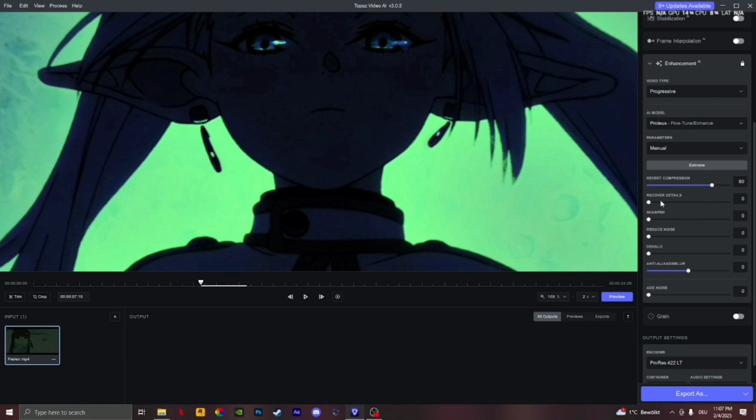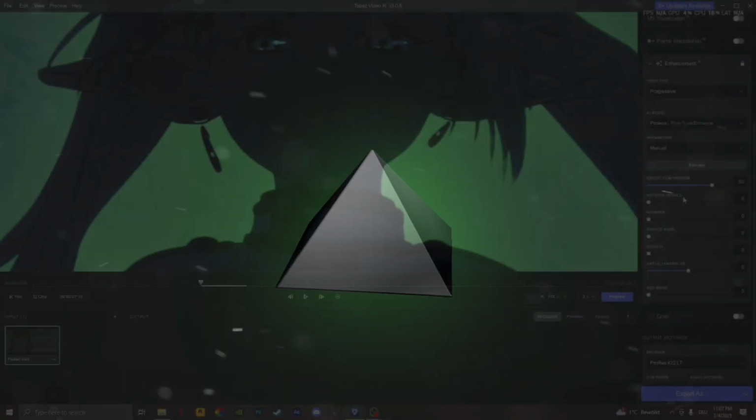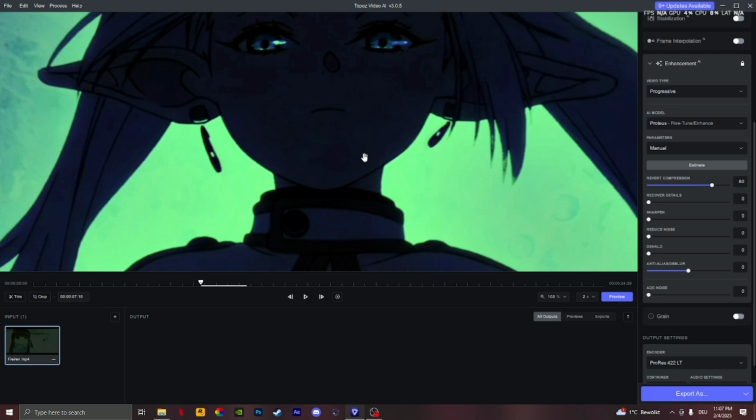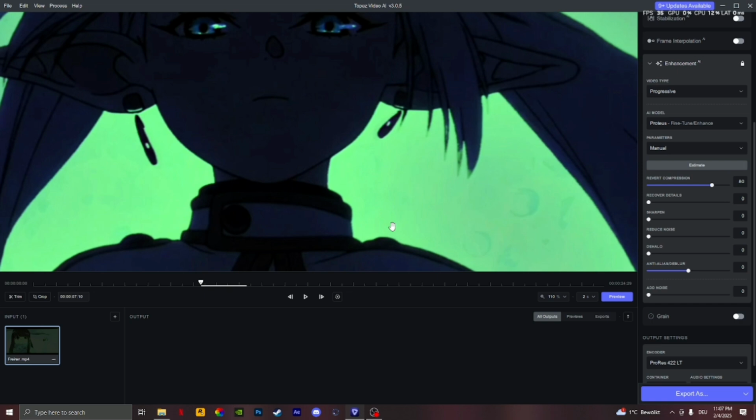Next up, we got recover details, which makes the texture and edges modified and the character stand out more. So for example, if I zoom in, you see those pixels around the character. We want to remove them, so I'm gonna put that on 60. Now sharpen just makes the whole image or video sharper, so I'm turning this on 55 because my video is already sharp.